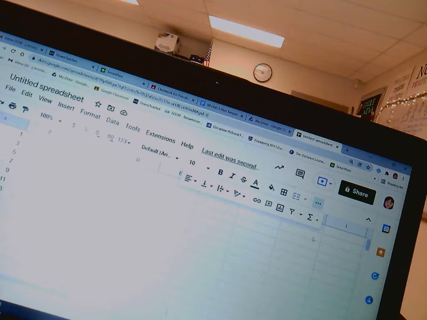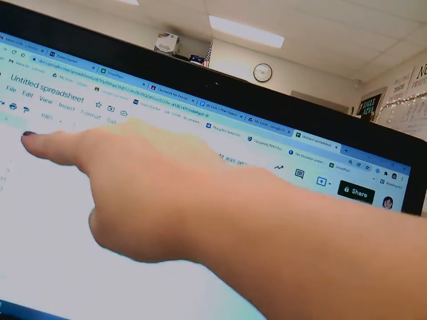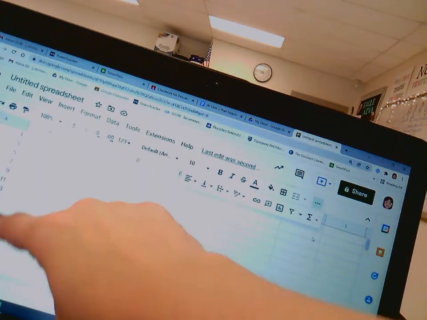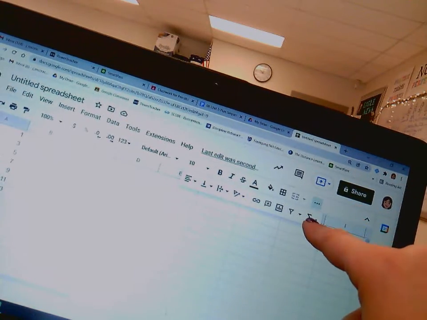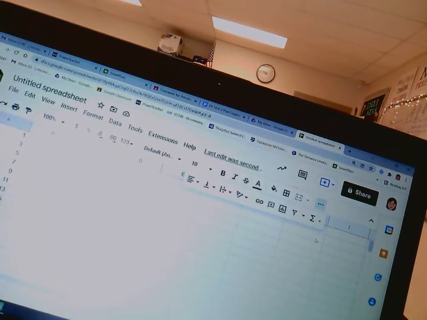So I just highlighted cells 1 through 10, and then I hit the 3 dots, the sum, and it'll tell me the sum is 100. So that's the answer for the first 10 terms.